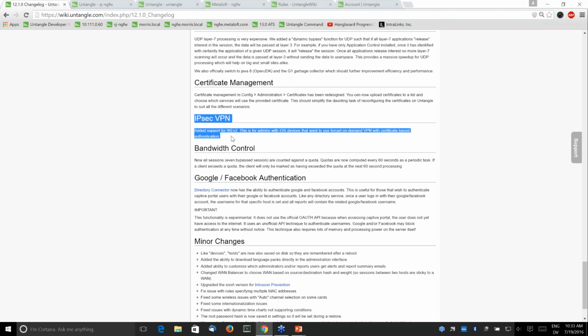IPsec VPN, we've now added IKEv2. The main reason to do this was for people who have Apple devices that want to have forced VPN on demand that users cannot turn off. So if you're a school or your kids have iPads and you want them to be filtered even when they're off-site, that's now possible with IKEv2, because you can go into Apple and say, use the VPN and don't allow the user to turn it off. So it will always on demand create a VPN tunnel back to your Untangle server and everything will be filtered.